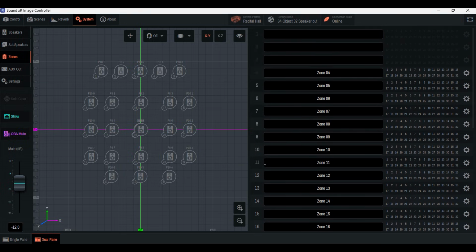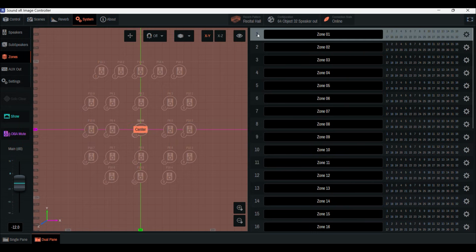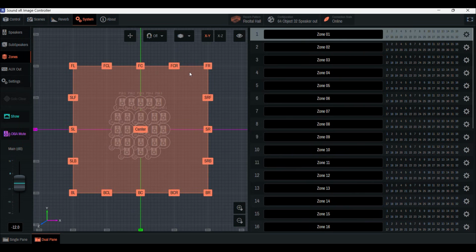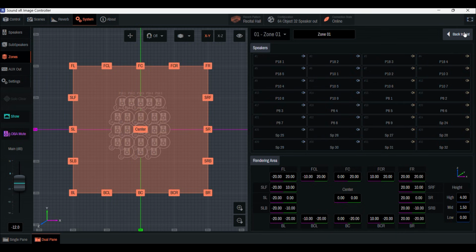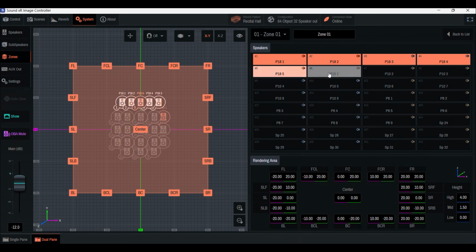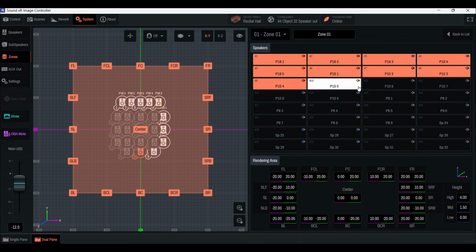By default, all objects are assigned to Zone 01, but since no speakers are assigned to Zone 01, no sound will be output. To configure the zone, click the gear icon for Zone 01. Here you can select the speakers to assign to Zone 01. This enables audio rendering from the selected speakers.